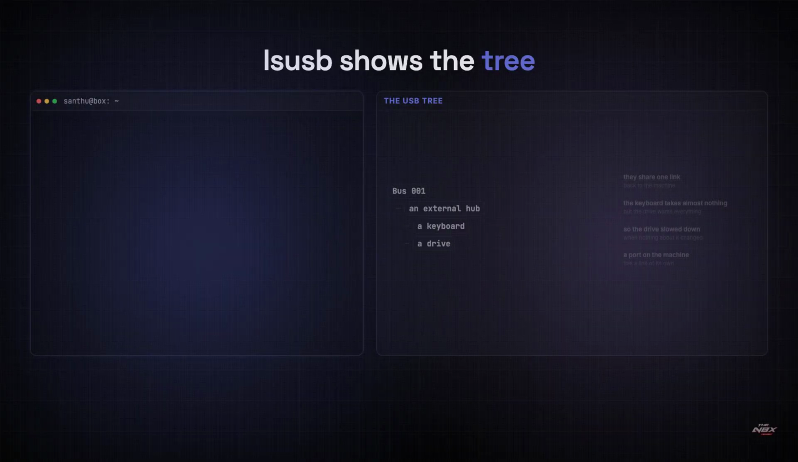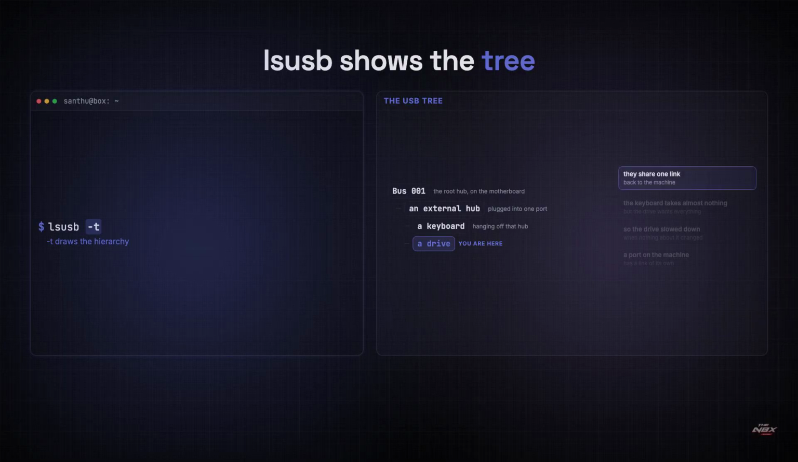Everything you plug in over USB forms a physical tree, whether or not you ever picture it that way, and that shape explains a problem that otherwise makes no sense. lsusb -t draws the tree. At the top sits bus 1, the root hub on the motherboard. Into one port you've plugged an external hub, and hanging off it are a keyboard and an external drive. Here's what it tells you. Those 2 share one link back to the machine.